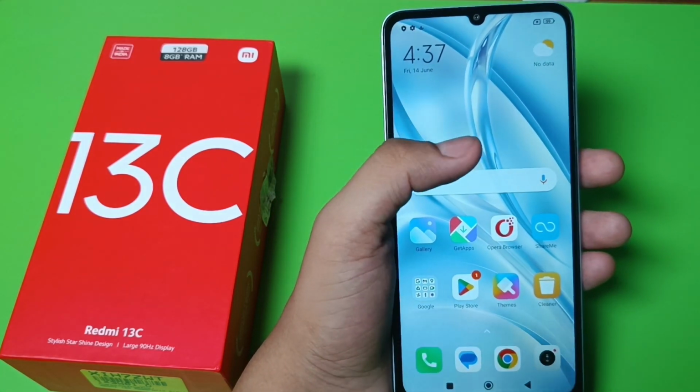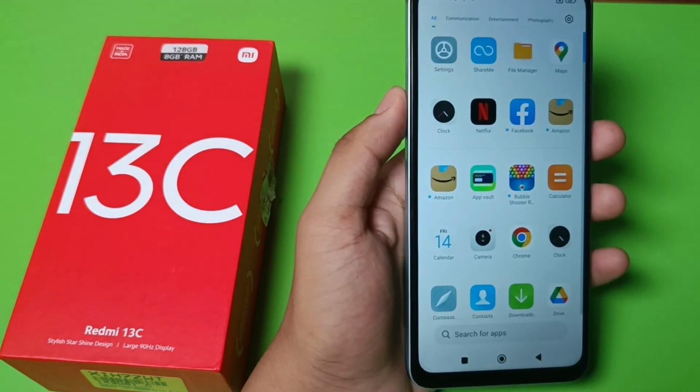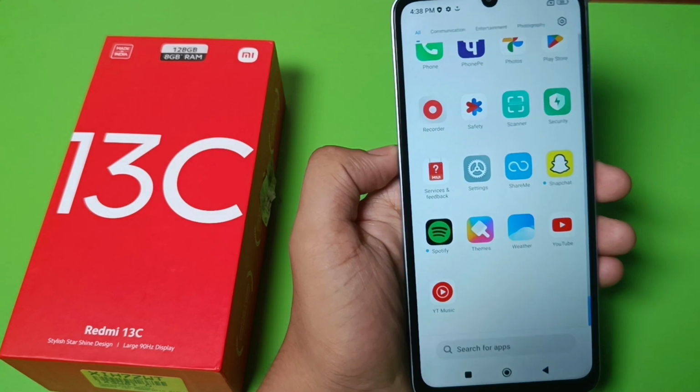In this video I'm going to tell you how you can erase all your data in your Redmi 13C mobile phone. How you can do that.